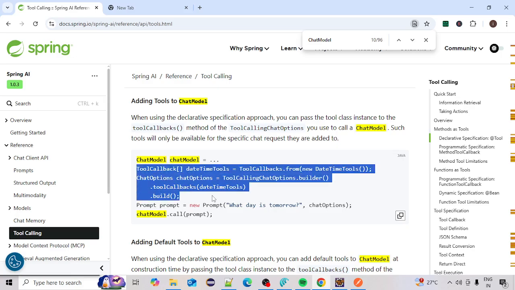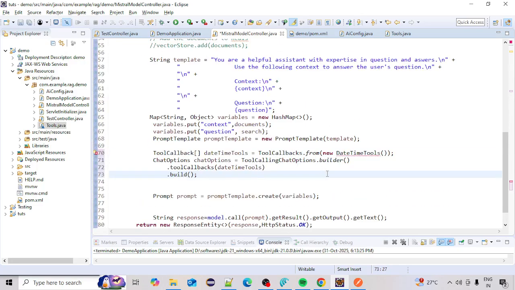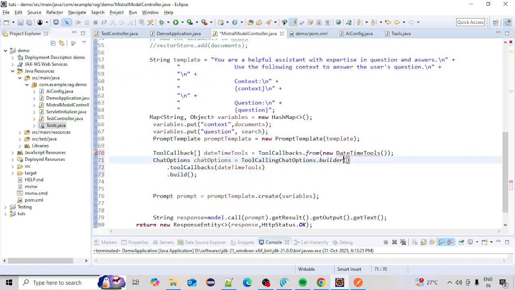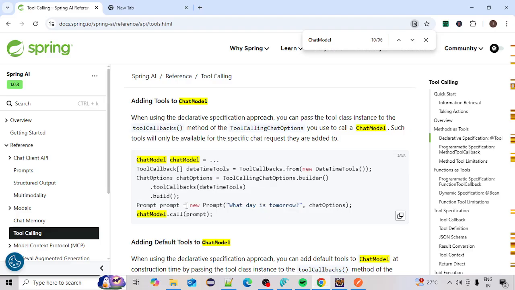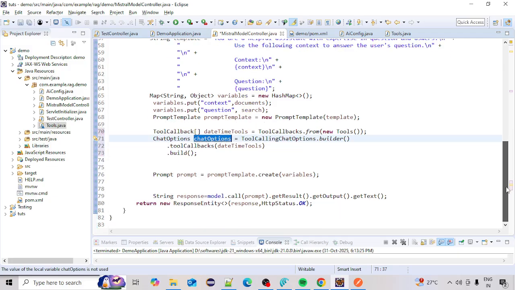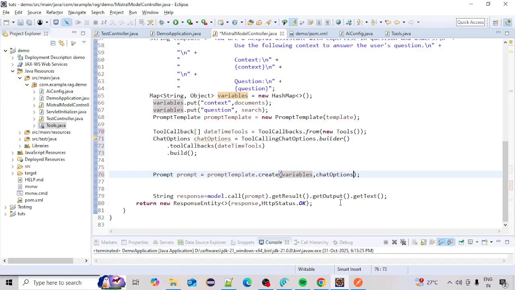Simply copy this in the Mistral model controller. This is not datetime tools. This is going to be the tools class. Okay, so the chat actions are ready. As per this example, we have to supply this parameter to the prompt. So this applies to only a specific prompt. We have a control that, based on the requirement, we can add these options to the prompt object. Yeah, this is ready. So this API was ready.